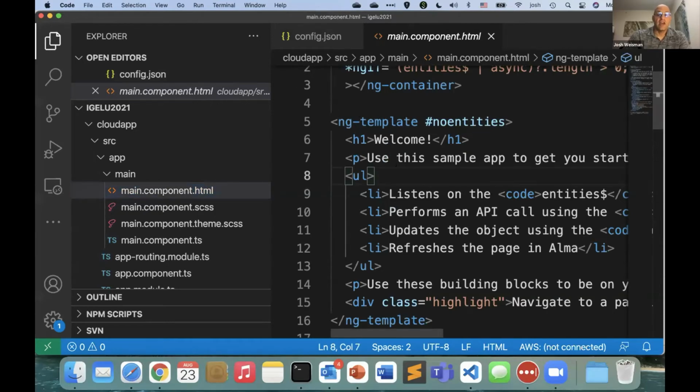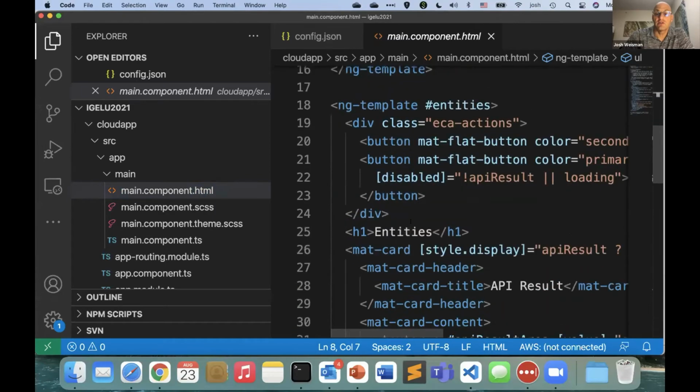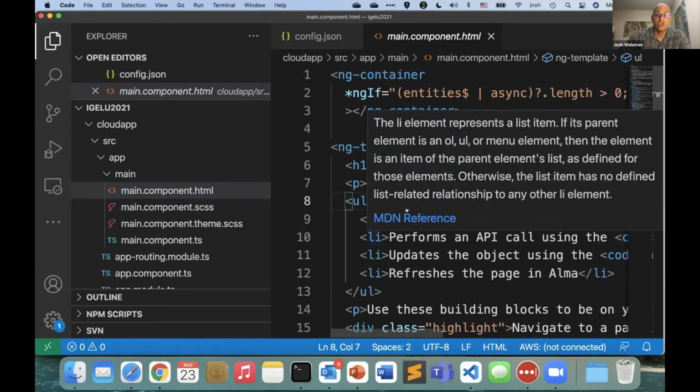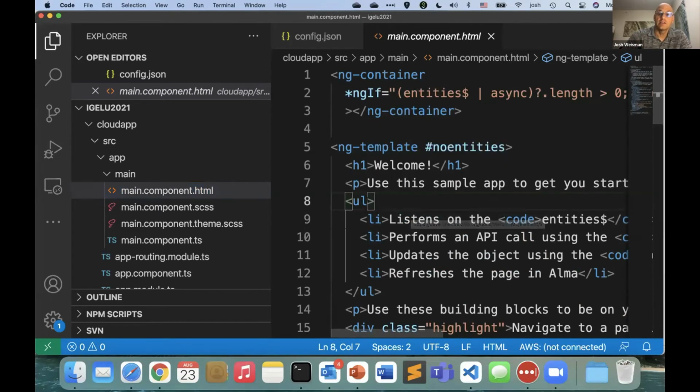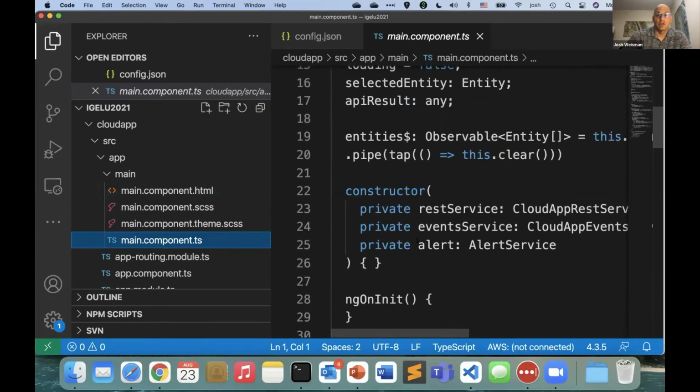So we see that text, that HTML that we saw on the screen a moment ago, that's here in this HTML file. Use these building blocks, etc. So that's right here in this file. And in a moment, we'll see how we can make changes here and reflect them instantly inside of the app. And on my default TypeScript file, there's not a lot going on here.